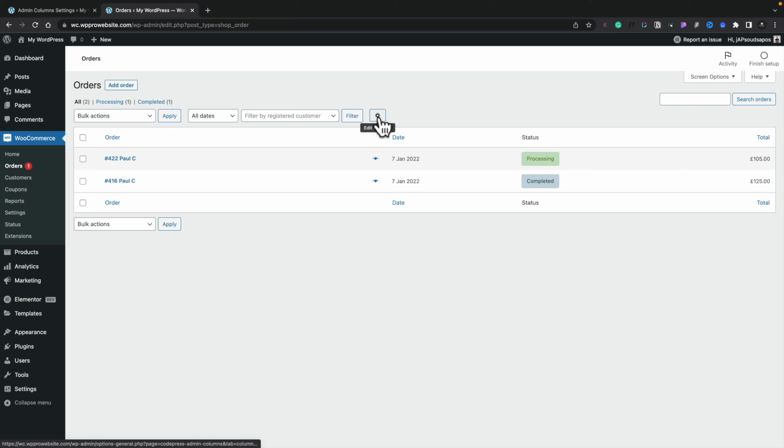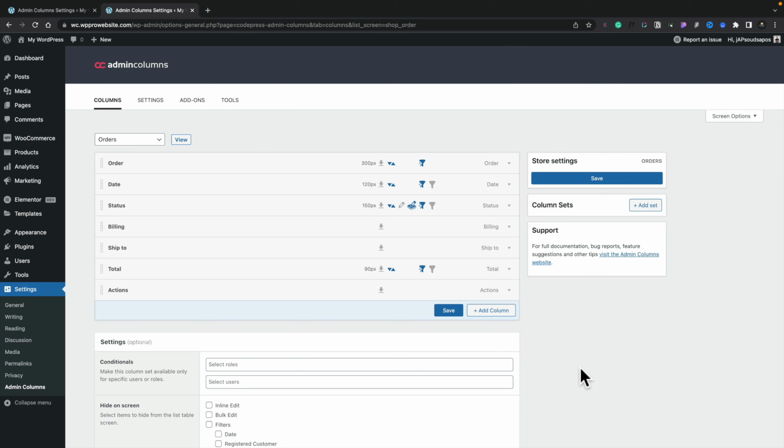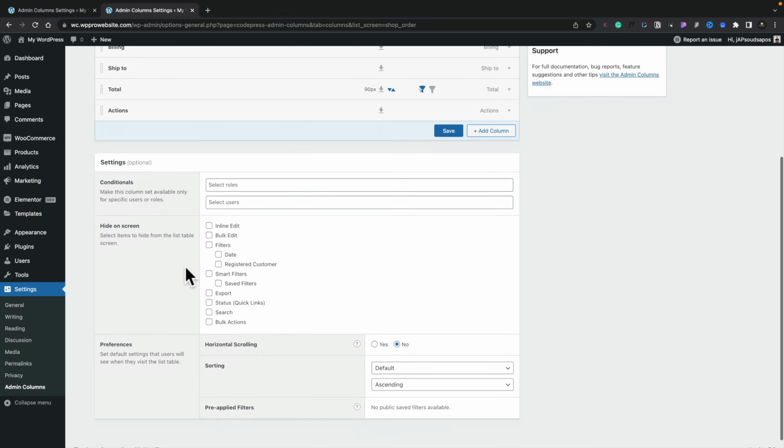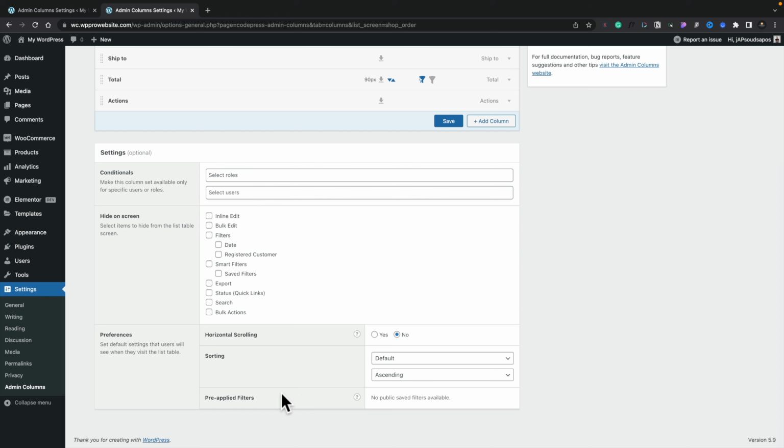So let's go ahead and edit our columns to go back into admin columns. You can see orders is automatically pulled in because that's where we've actually got this information from. We've clicked on that link to go over and edit it. And now you can see inside there's a lot of options: billing, ship to, total, actions, and so on. Again, you've got the settings underneath. Again, your preferences, your sorting, and your pre-applied filters. So all those options are available to you inside here if you want to use them.